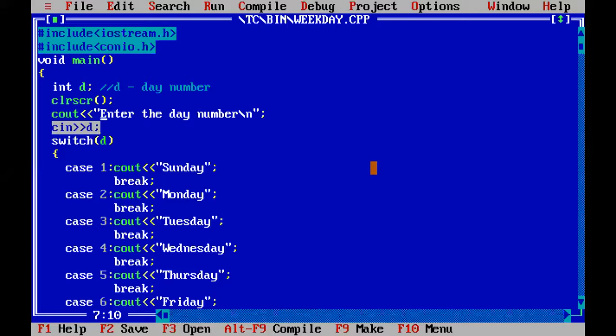If you want, you can say in the message: enter day number between 1 and 7. Between 1 and 7 means 1 is also included, 7 is also included. You should not think it means from 2 to 6. Whenever we say the word between, the first number and the last number are both included. So you can enter 1, or from 2 to 6, or even 7. You should not enter less than 1 or more than 7.